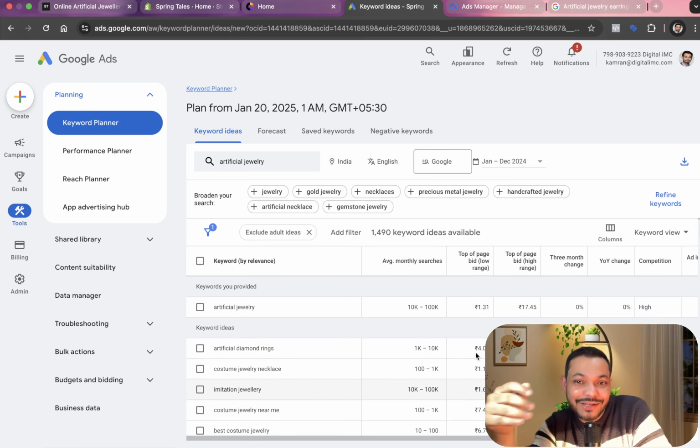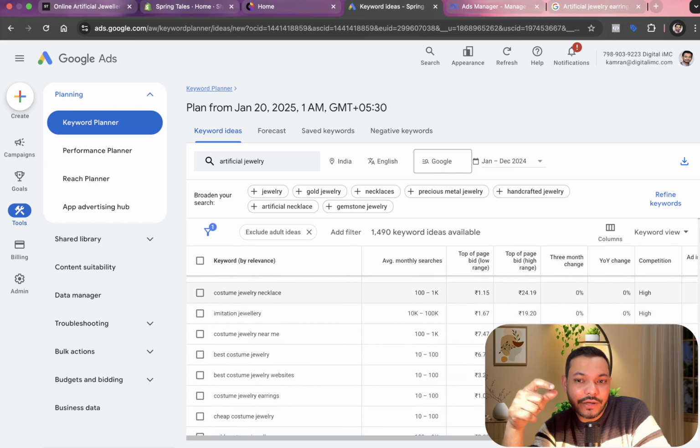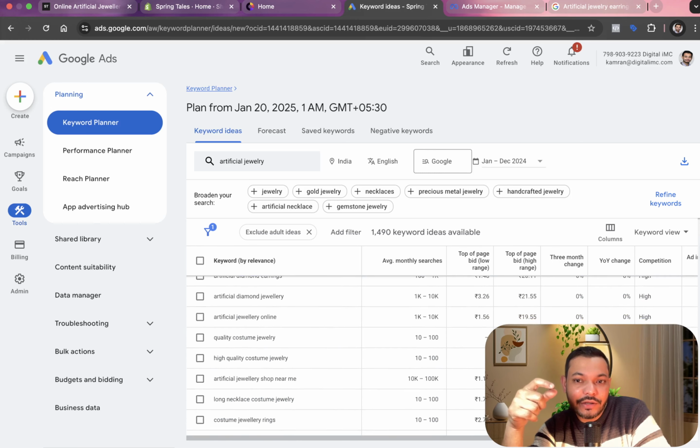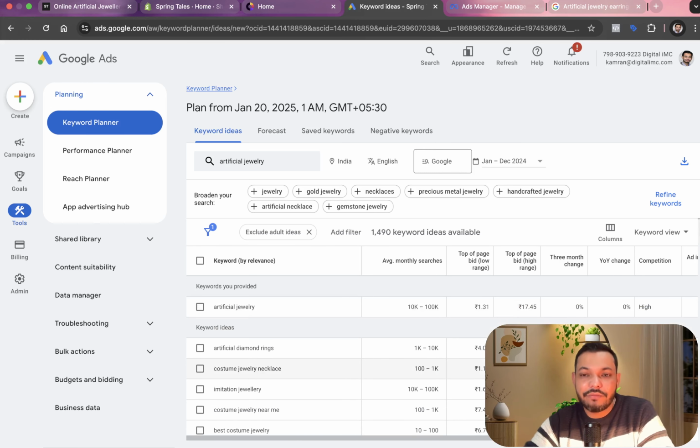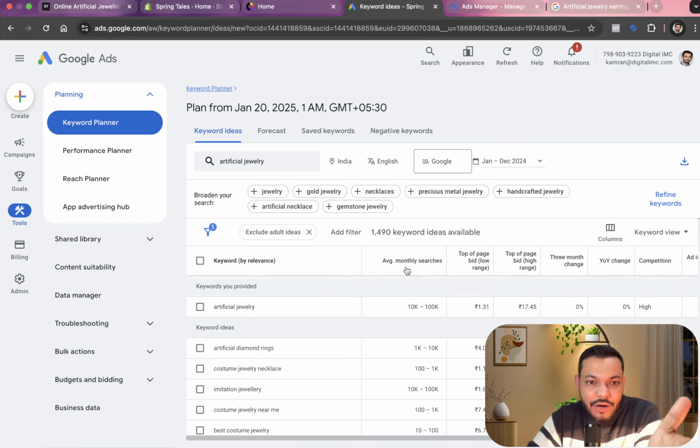Even if you do that, your ads will hardly be visible on Google. So we always have to go through the high range bidding. Now for high ranges, it varies from 17, 26, 24, 19, 19, 20, 21. If you go through all of those keywords, you will find it's somewhere between 10 to 15 or 10 to 20 as the average bidding amount required for artificial jewelry.